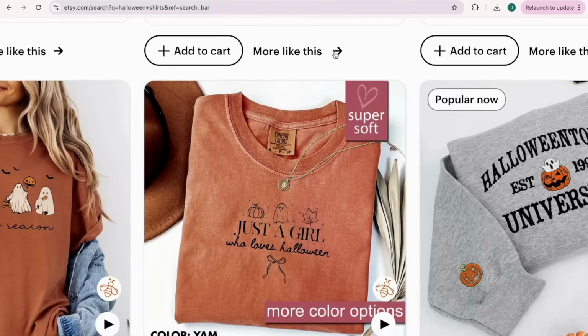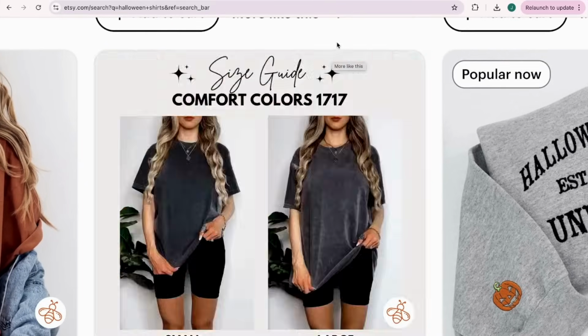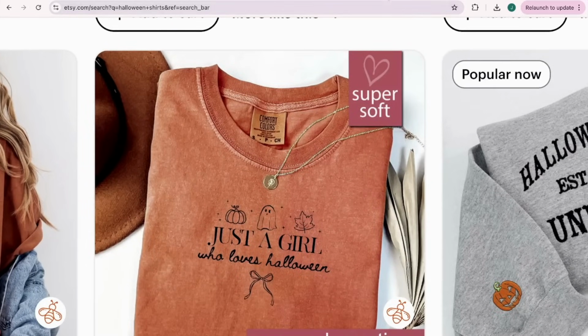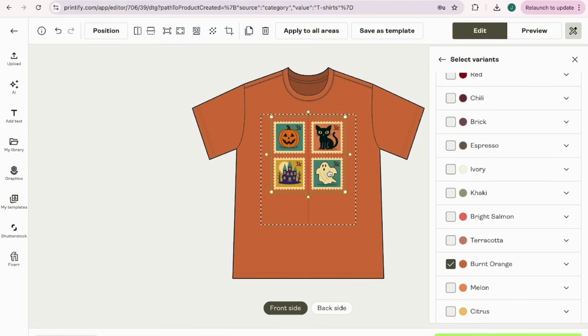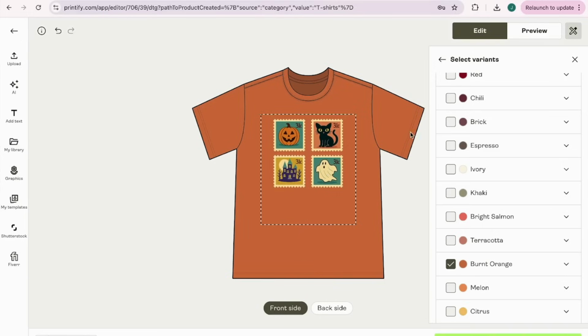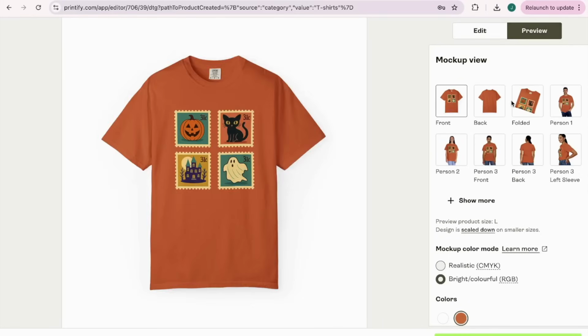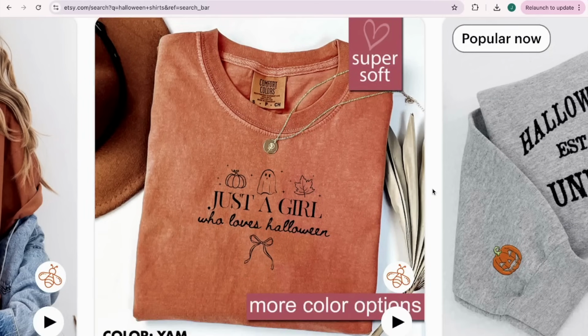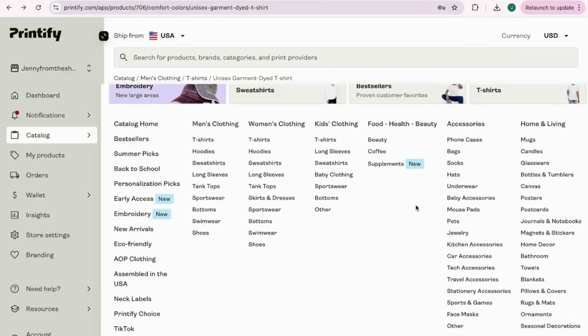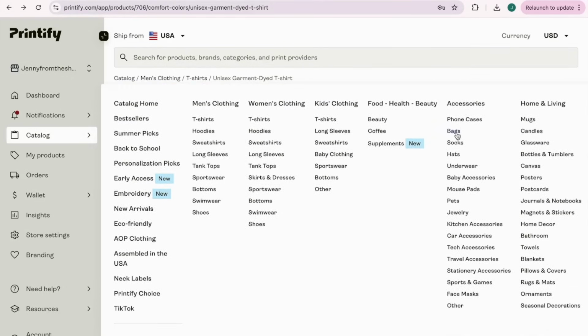But I'm also seeing a lot of this color for Halloween shirts, also Comfort Colors. And I believe that is burnt orange. So let's see what the design would look like on the burnt orange color. Yeah. That's super cute. And then again, we would just preview it. There's a preview. And also again, I suggest purchasing your mock-ups from Etsy. It shows more of the texture to it when you're purchasing a real mock-up from someone who has the real product in hand.